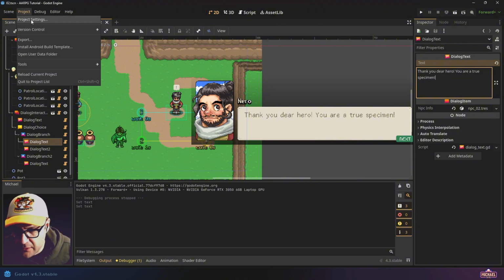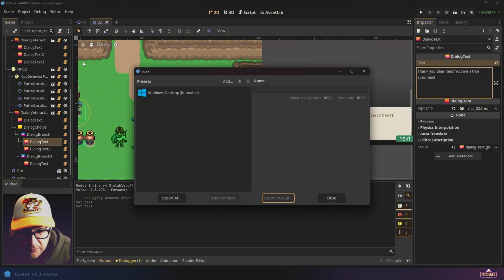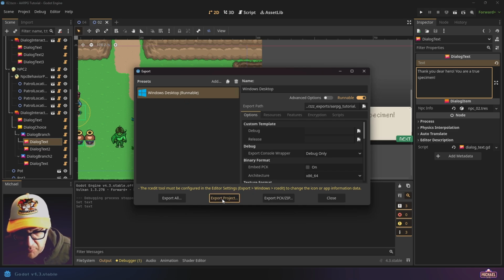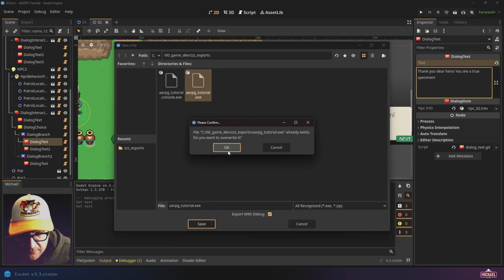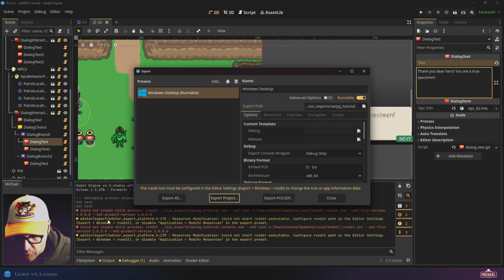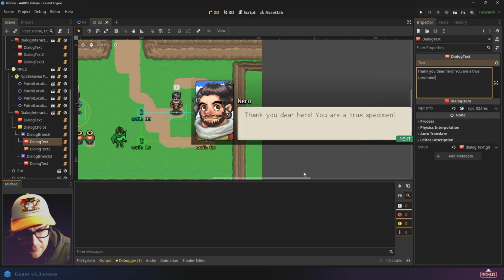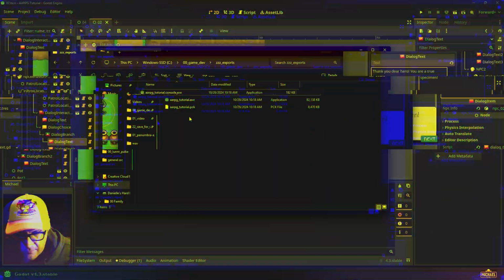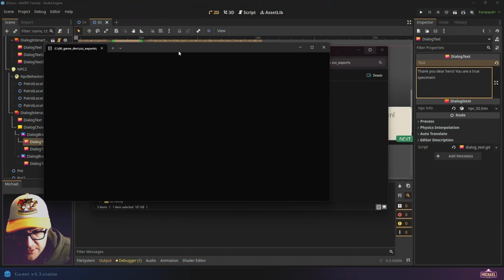To prove my point here, I'm going to go to Project, Export, and I'm just going to export my Windows runtime version of this again. Say I want to override it. And you can ignore these warnings. These are because I haven't set up a way to pack the icon. So let me go ahead and open up that folder. We'll run the project now. Okay, so here we go. I'm going to run the console version again.